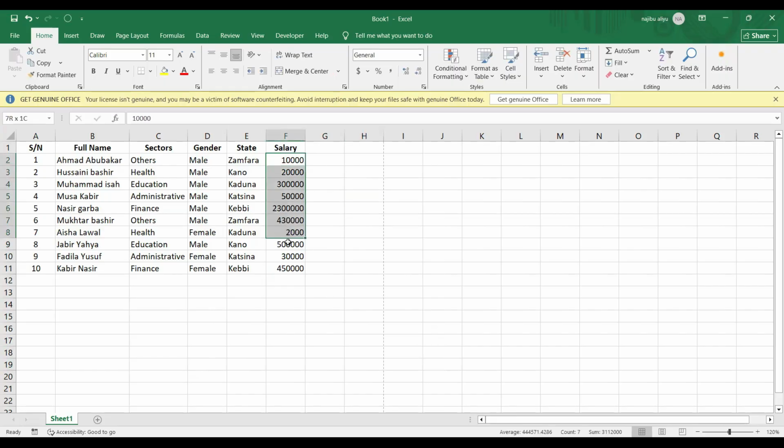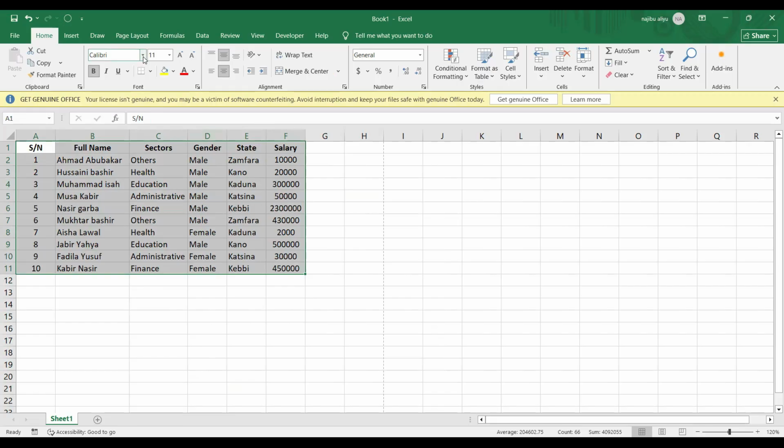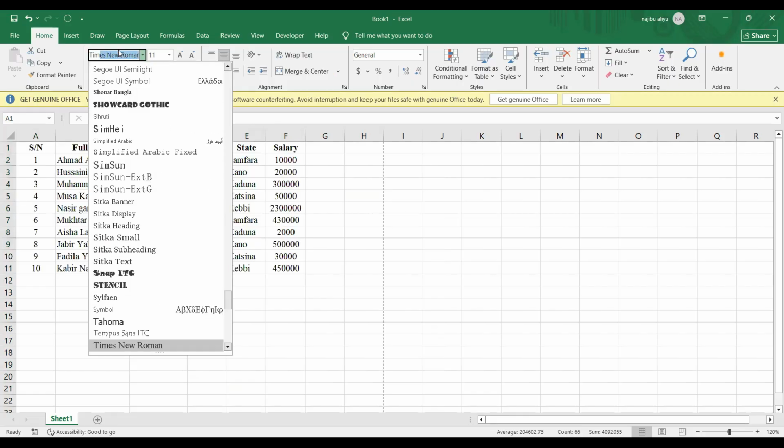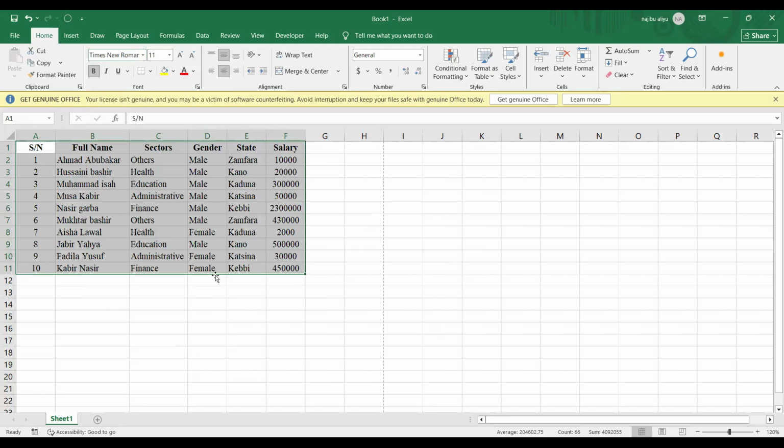Then for the salary, we have to centralize our values like this to be in the center. Then we start making our text Times New Roman, or any font style that we want our text to be. Normally we use Times New Roman. I will search for it here, Times New Roman, this.